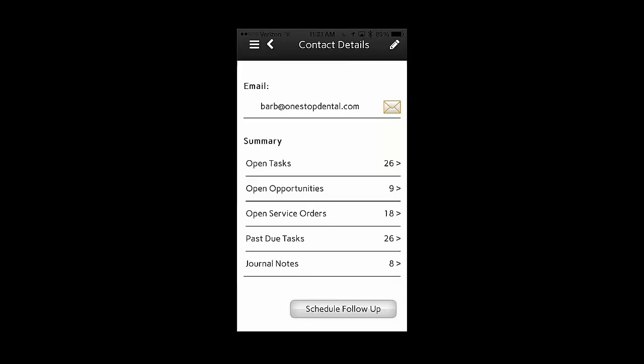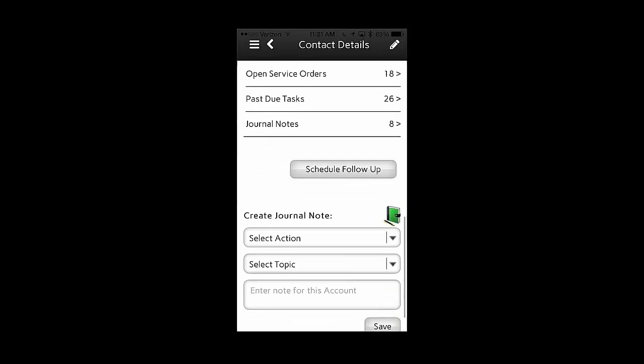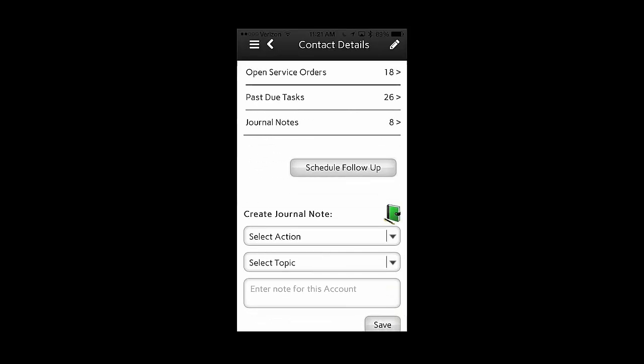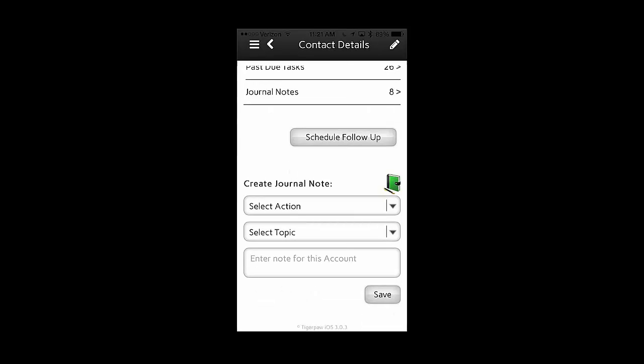If you need to schedule a follow-up task for this contact, you can easily do so by tapping on Schedule Follow-up. And you can easily add a journal note to this contact by adding the appropriate action topic and entering it in a note. Now, action and topics, just like in the desktop application, are not required, but it does help with organization. And you'll notice that the third bar there that said, what contact did you talk to, is not there. Why? Well, that's because I'm looking at the contact and I'm writing a journal note for Barb, in this case, based on a conversation I had with Barb.